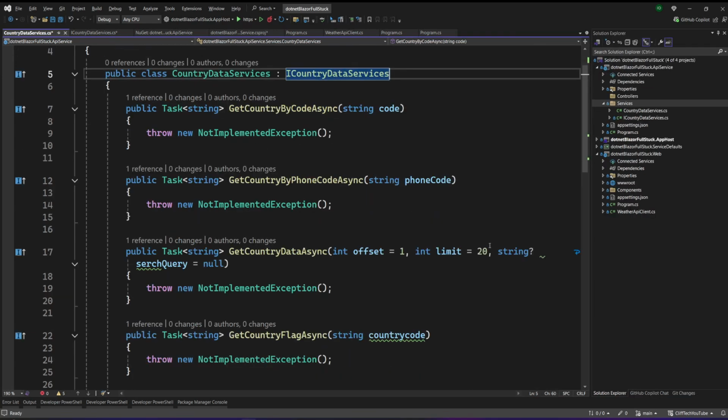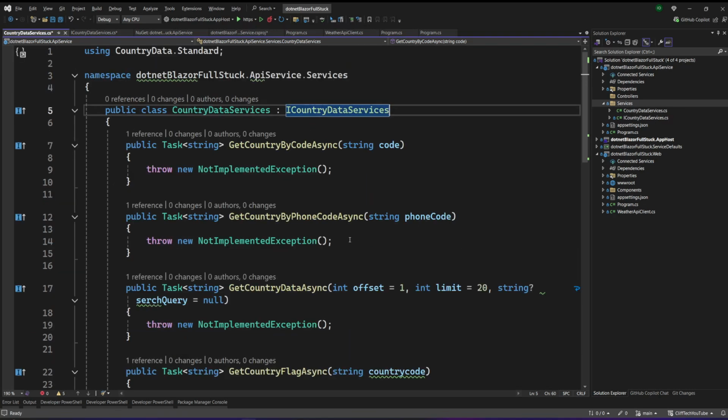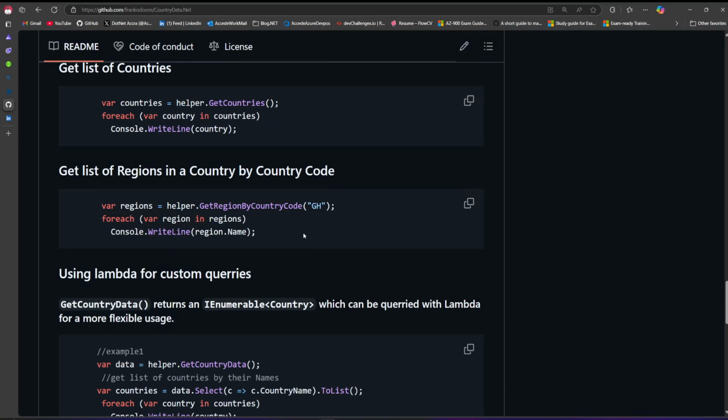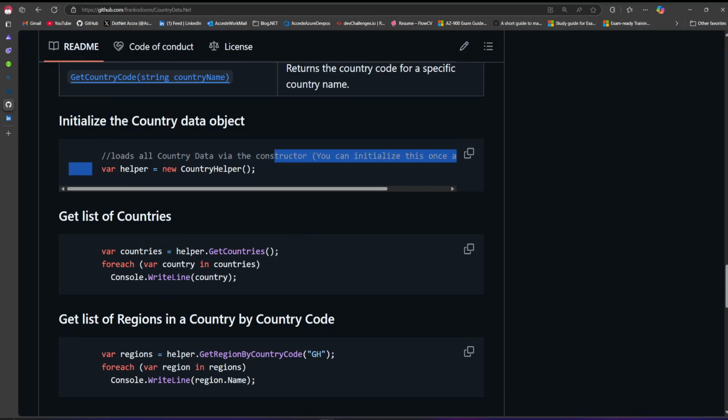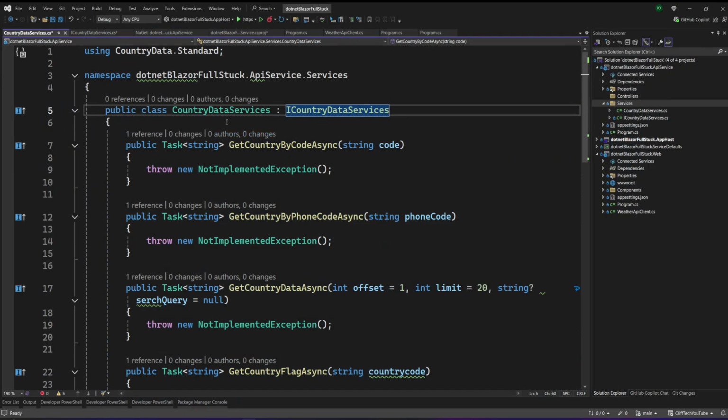We are going to create a logic here, and this logic would interact with the CountryData standard package to give us country data. So that's basically what we do. When you check their documentation, you can see that before we can use the package, we need to call something we call the country helper, right? This initializes, or creates an instance of the whole package. So let's go and inject that here.